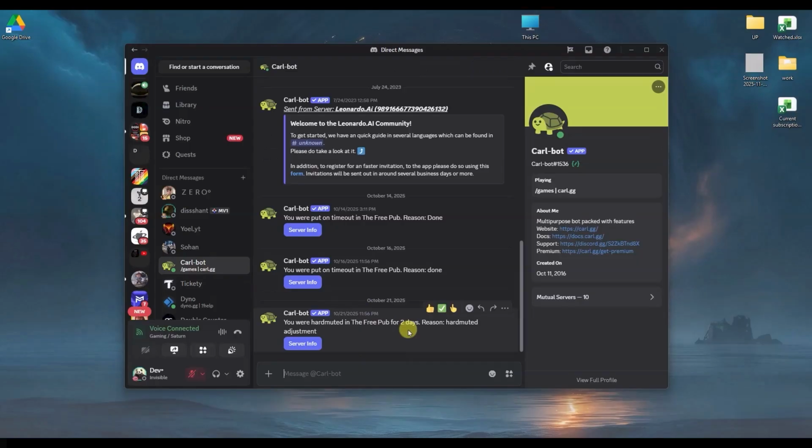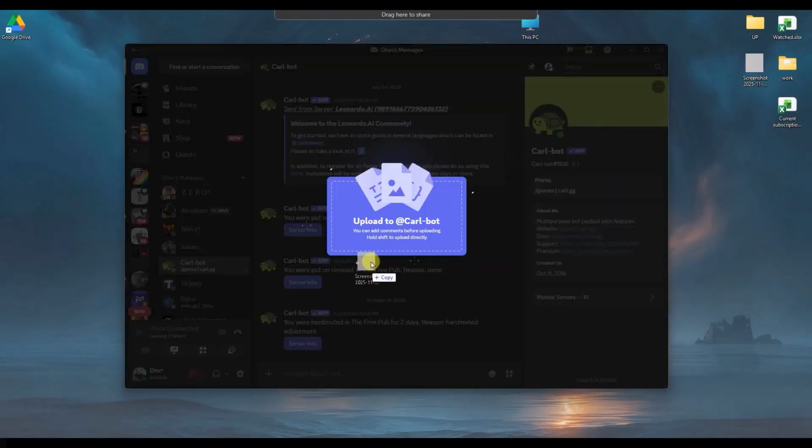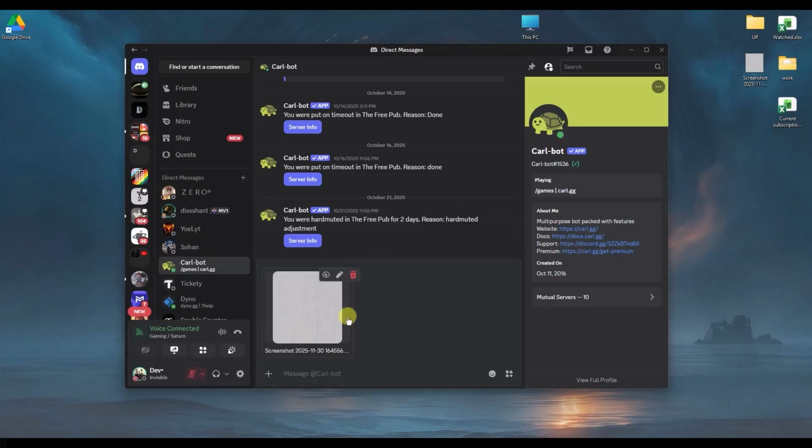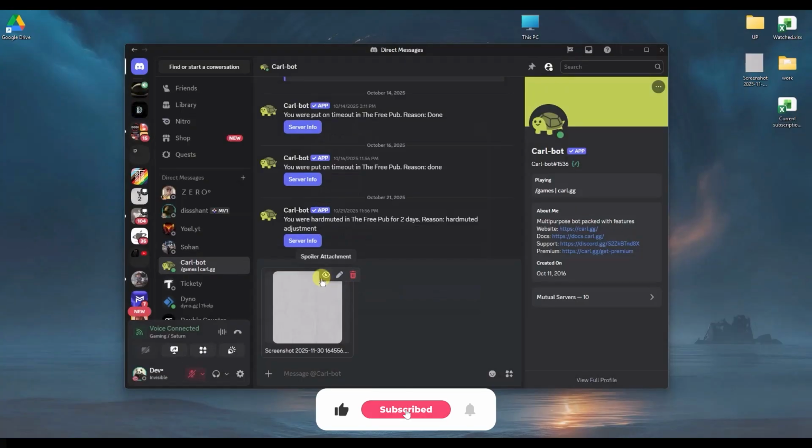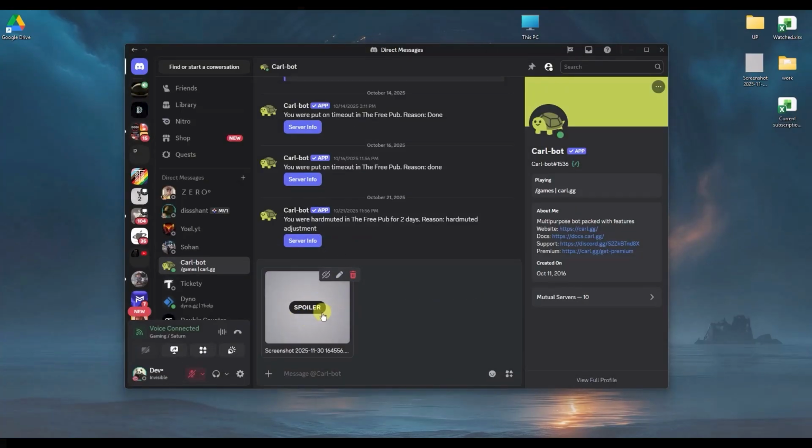Now, there are two ways you can send that image in Discord. First, you can directly drag and drop the image onto the chat over here, and it'll appear right over here. And then you can make any modifications to the attachment, file name, or any description for that image. You can also mark that image as a spoiler if you check this box or if you click on this option. It'll become a spoiler where the user can directly click on it to reveal it. So it's totally up to you.